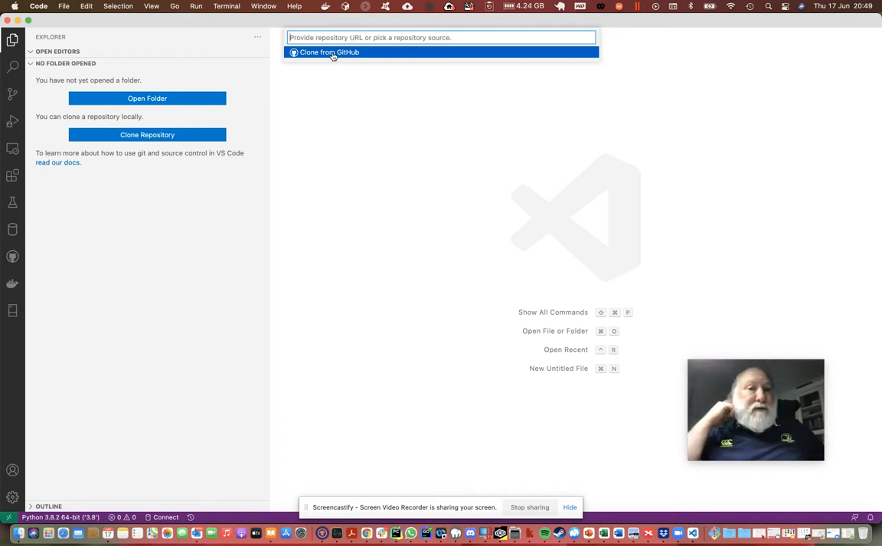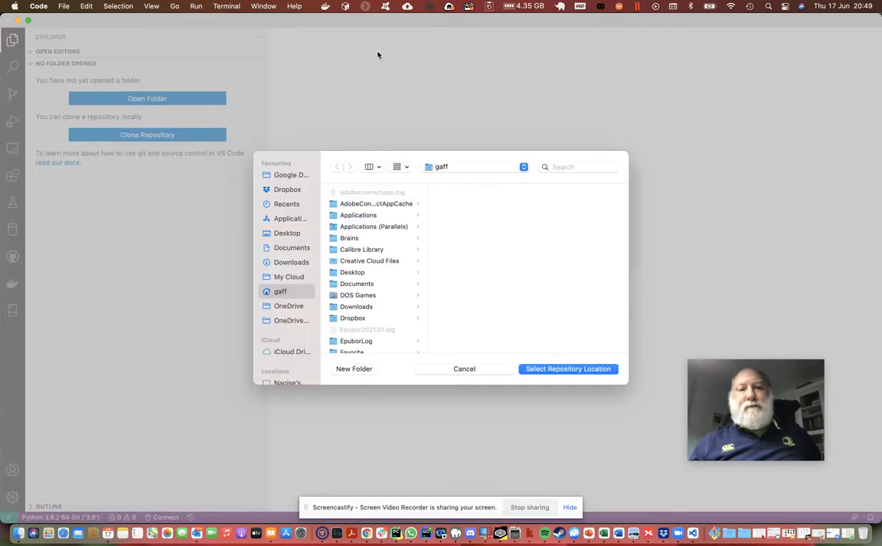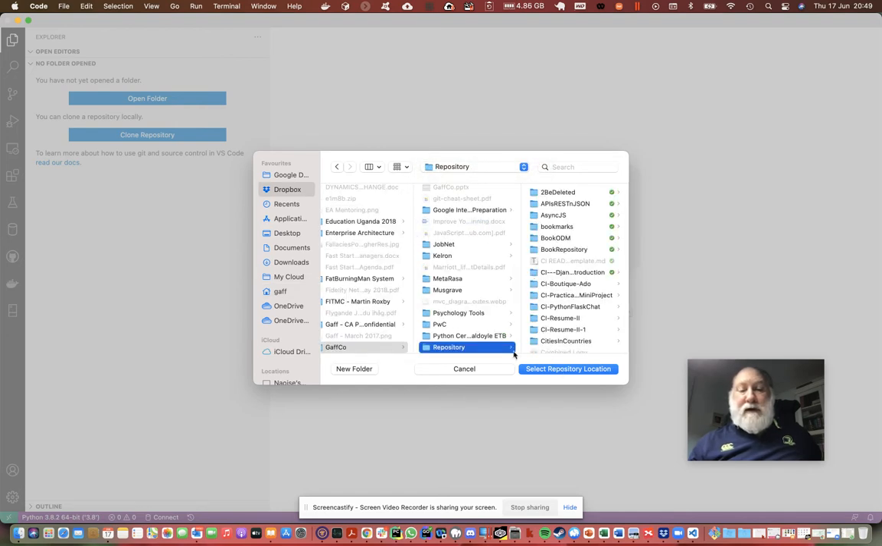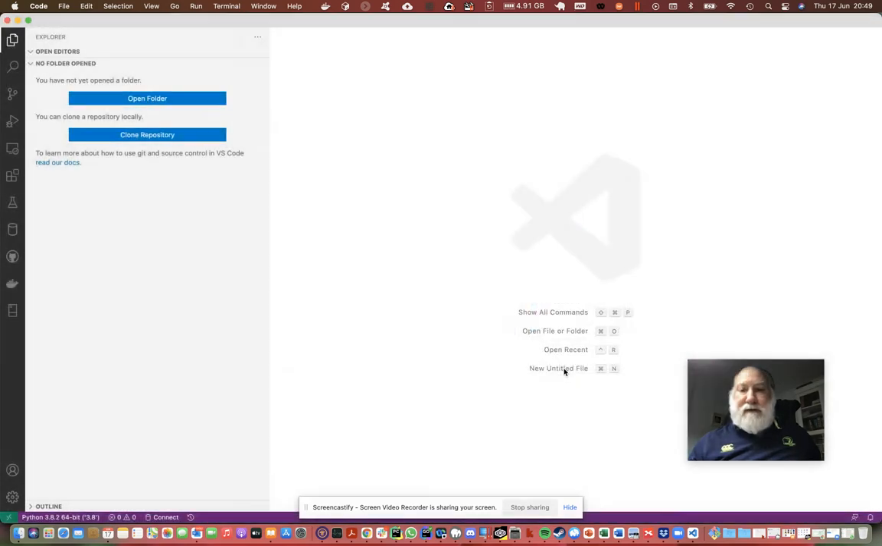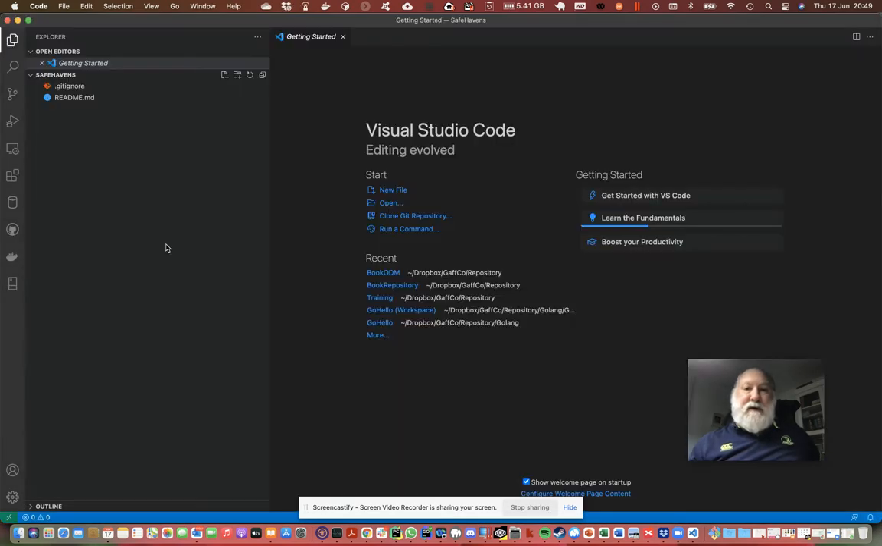I'm not sure if you'll be able to see my repository by clicking on Clone from GitHub, because it logs in and says, hey, safe havens are here. And click on that. And then I want to place this in a special folder, and I have a special folder that I use. So in this repository directory or folder, it will create the safe havens folder with the relevant files. So I click on select repository location. And then would you like to open? Yes, I would.